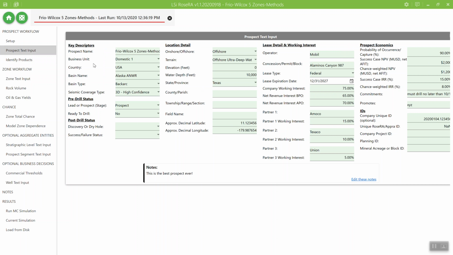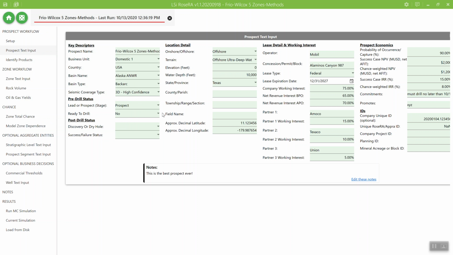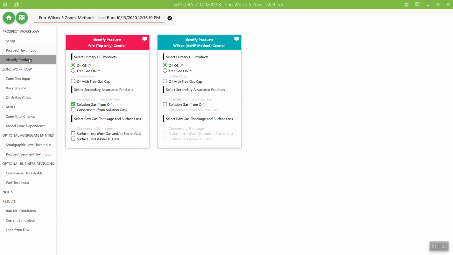All this can be defined by your company, including the dropdowns and descriptors, and we've also got notes fields on every input card to capture additional text information that we might want saved with the prospect. We need to identify which products we're going to model. So we can see we're selecting the oil with some solution gas from the Frio prospect and just oil from the Wilcox.